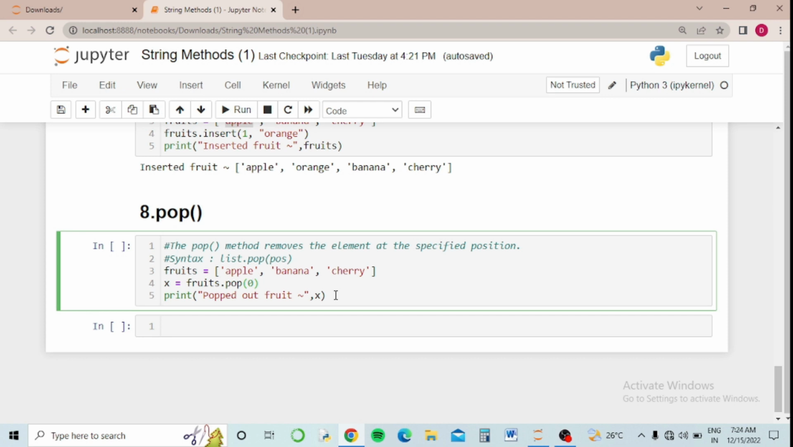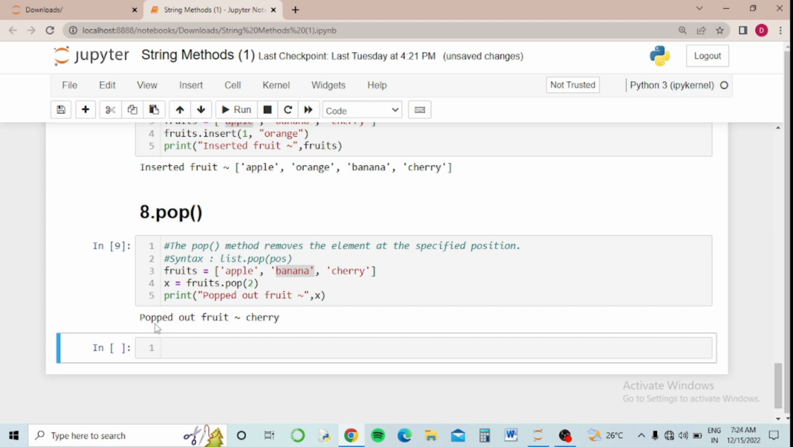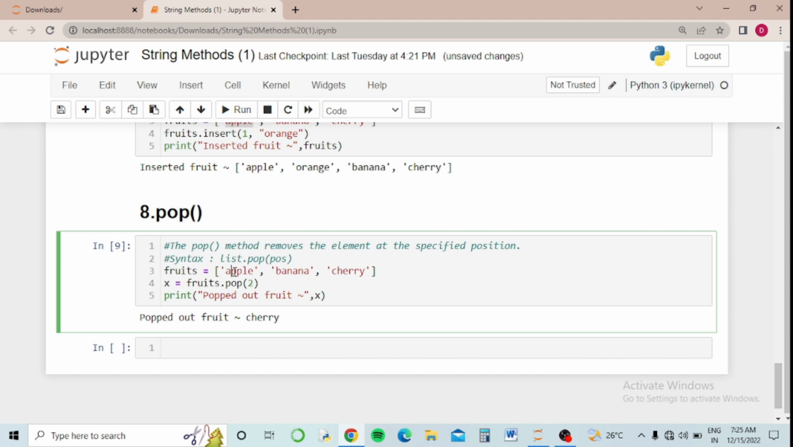Let's pop out the second fruit inside the fruits variable. Let's print. See, it has already popped out the fruit cherry. Apple is at the zeroth index, banana is at the first index, and cherry is at the second index.